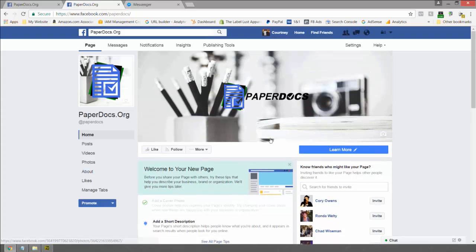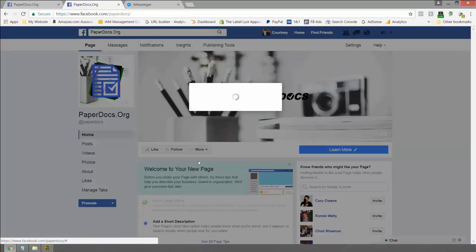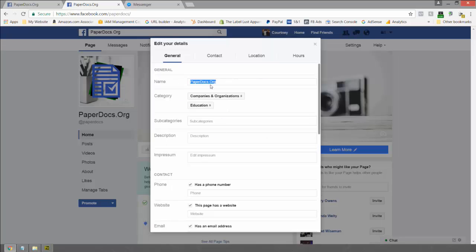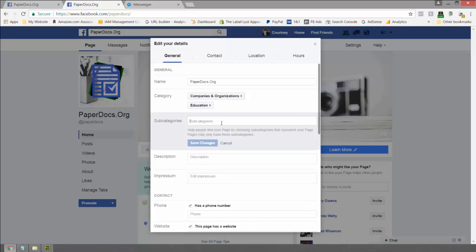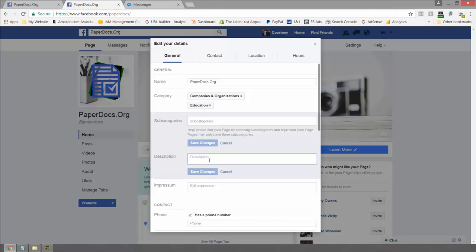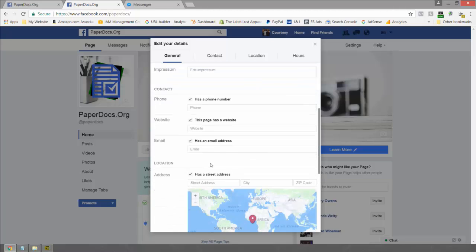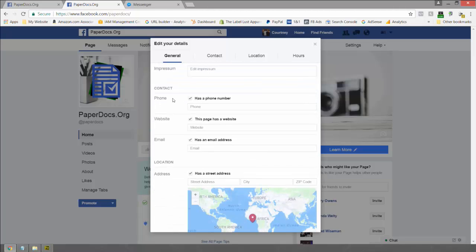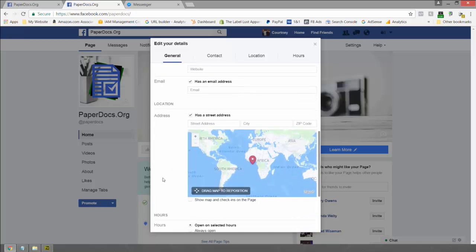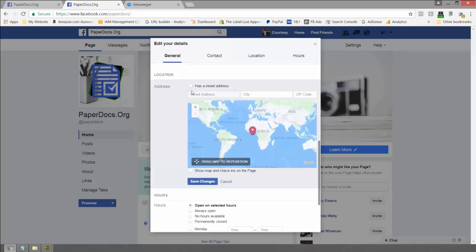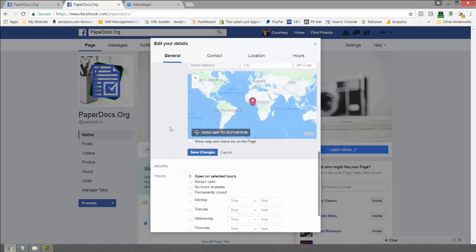The next thing I want to do is hover over more and click on edit page info. We've got our name, our category, which is preset when we set up our Facebook page. We've got subcategories, which you can add later, description, impressum, your contact, location, and right now we don't have a location, so we can disable that. And we've got hours. We'll choose always open.